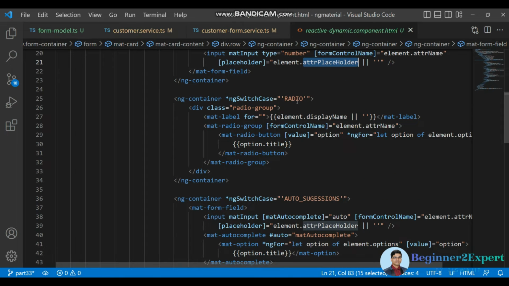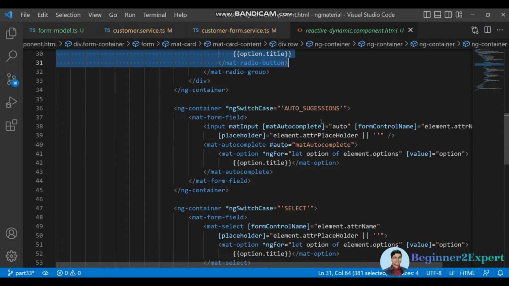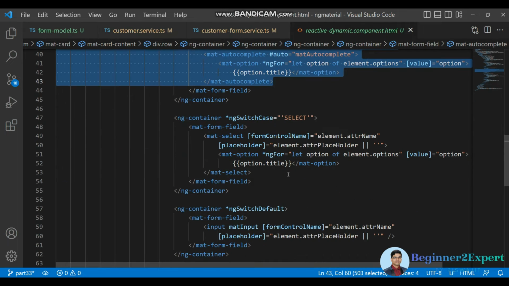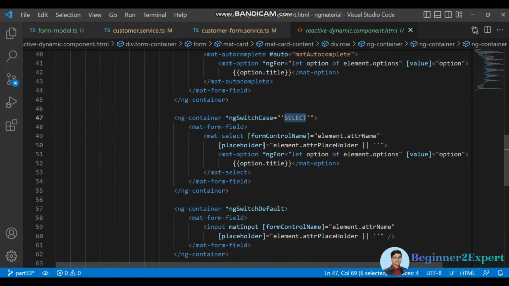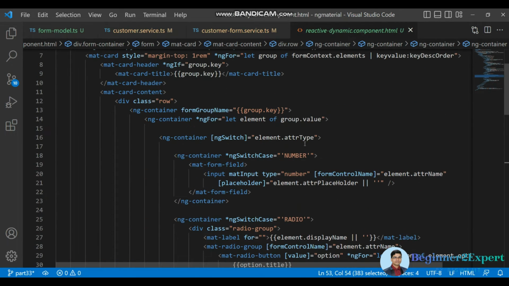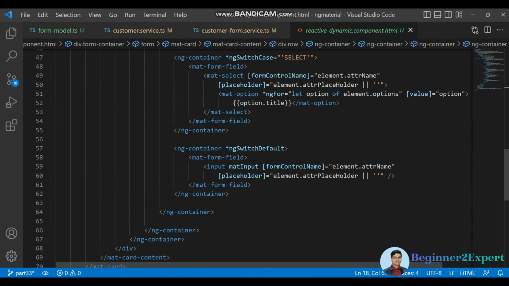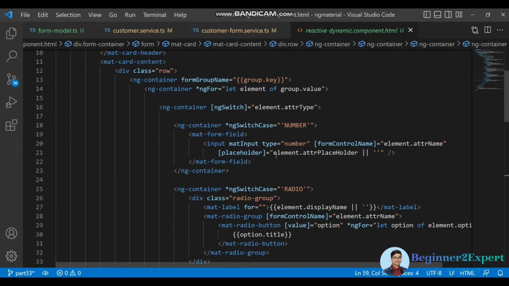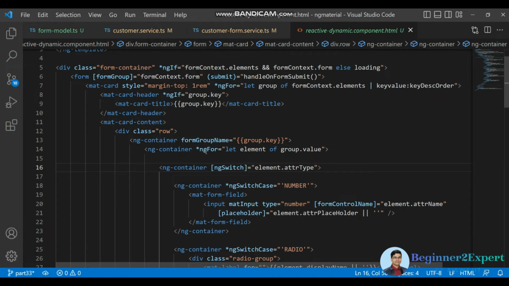Okay, now similarly we have written for radio group. Similarly, if it is auto suggestion, then that auto complete control will appear. And select means single selection drop down, mat select. And if any type is not matched, then by default the control will be a text box. Okay, so this way I have designed the form.